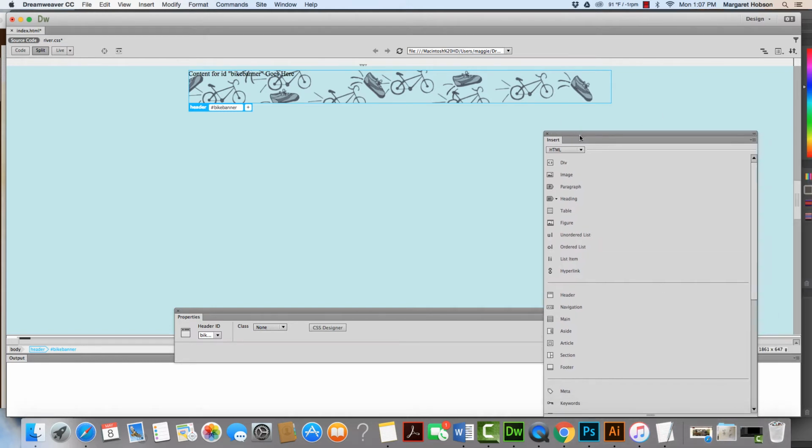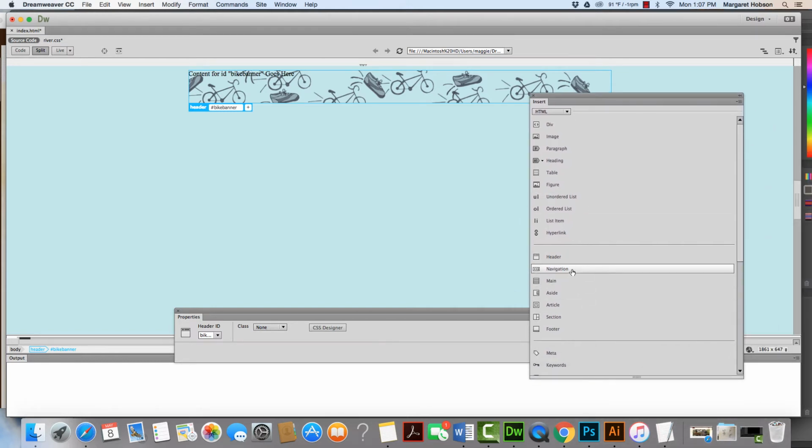And I'm going to come on back to my insert window and I'm going to hit navigation. Now, I get this one right here, and I'm going to say insert. The reason why this is happening is it's asking, because I still have this one selected, so I'm going to say after.